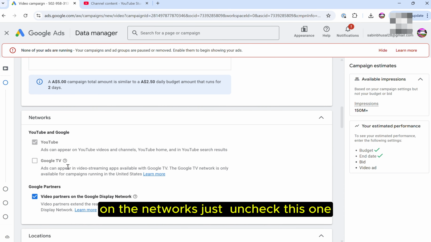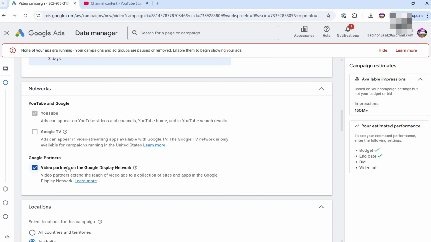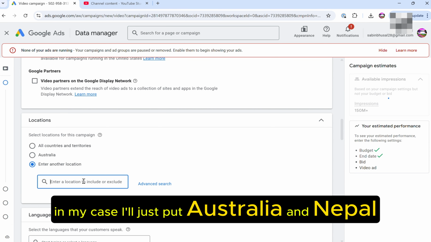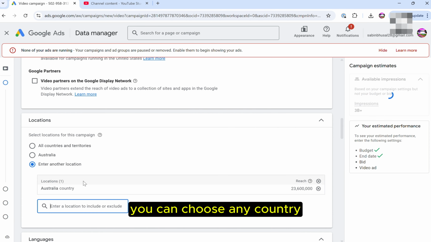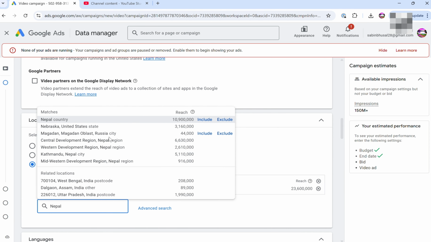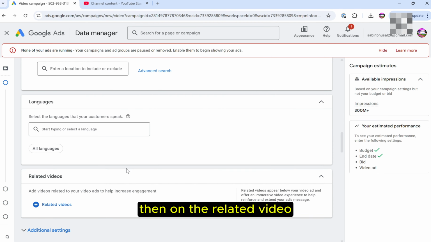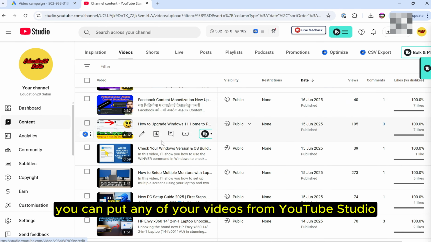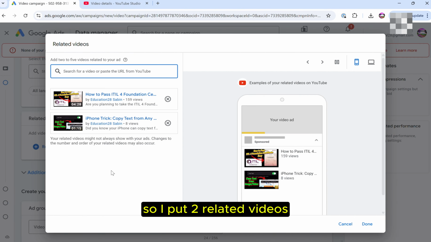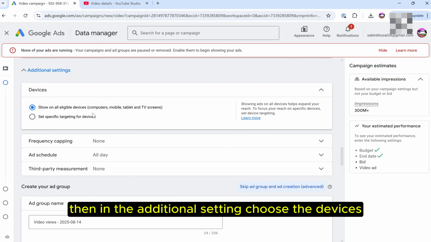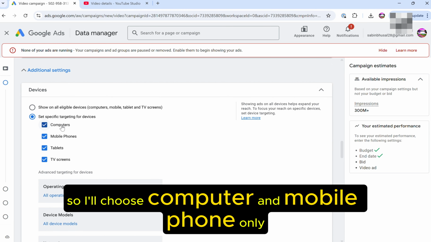On the networks, just uncheck this one. Then select the location. In my case, I'll just put Australia and Nepal. You can choose any country. Then all good for language. Then on the related videos, you can put any of your videos from YouTube Studio, so I put two related videos. Then in the additional settings, choose the devices. I'll choose computer and mobile phone only.